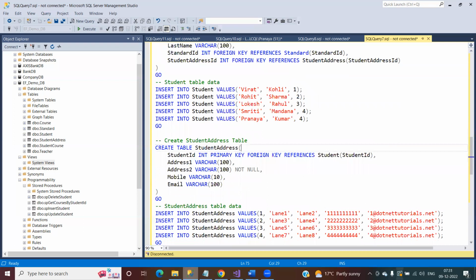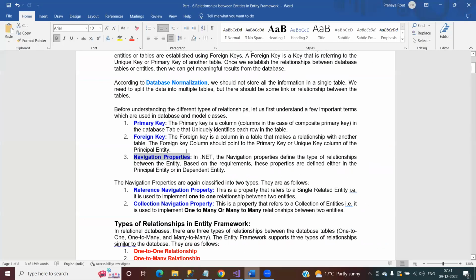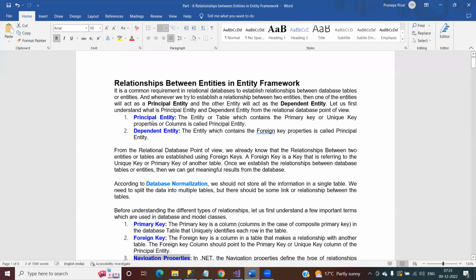This is the reason why I'm saying from the beginning: dependent entity, principal entity. Principal entity means it's the primary table or primary key table. It doesn't have any dependency. You can insert the record independently inside this table. Dependent entity means that if you are trying to insert a record into this table, it should have a dependency on the principal table. The record you are trying to insert must first exist in the principal table.